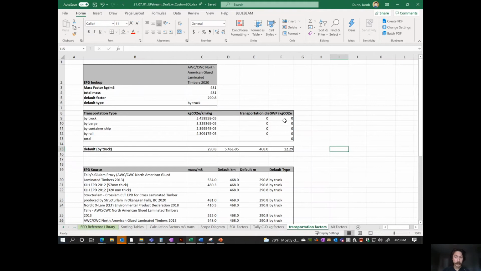Also the transportation factor tab. This is all based on the Tally data, but we did disaggregate it so that you can have a default Tally workflow or a custom one where you put in the transportation type and also the distance. So these are all the factors that are built into that engine.